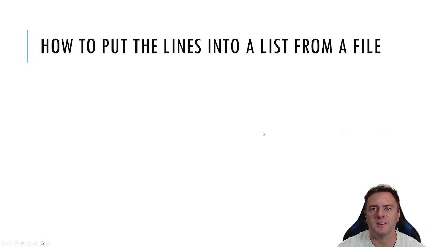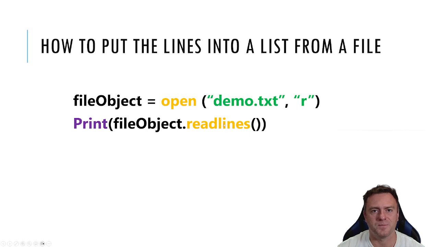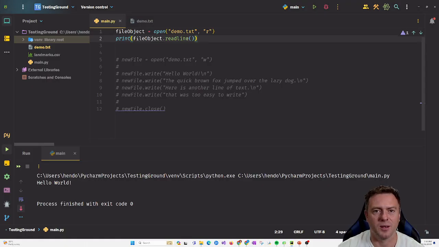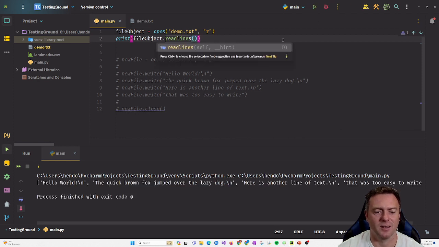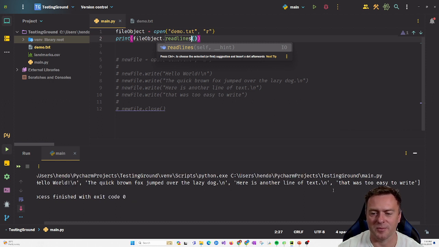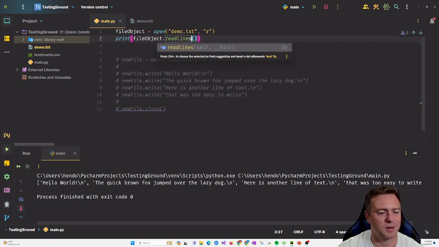So how do you put the lines into a list from a file? You can actually read all the lines by going .readlines. So instead of readline, we're going to put readlines. And then, how cool is that? It's actually made an array of all the different words that we wrote. Sorry, a list. That's another way we say it in Python.